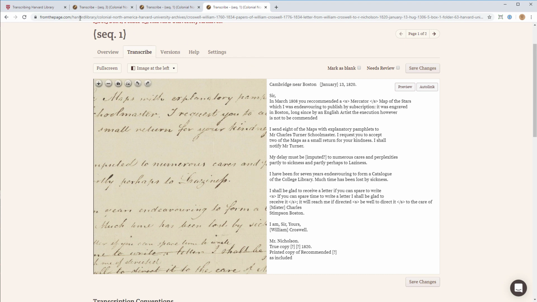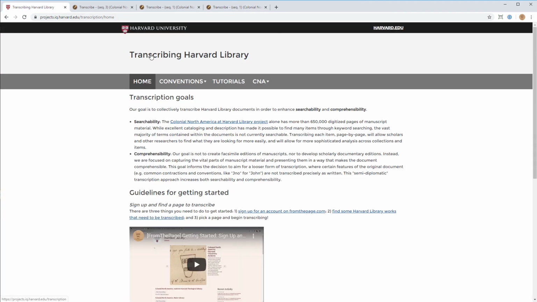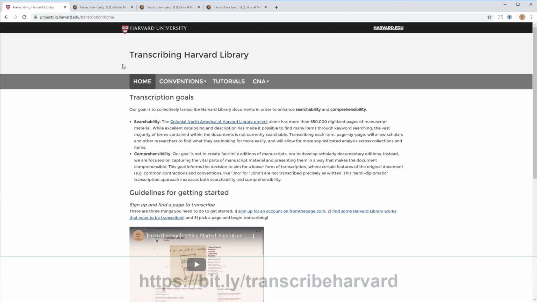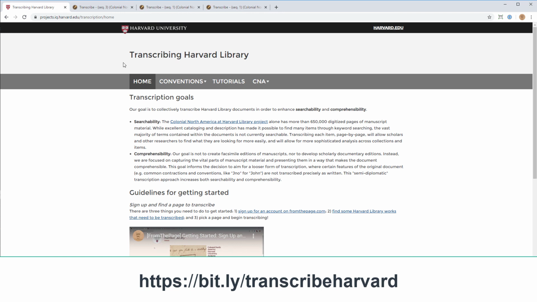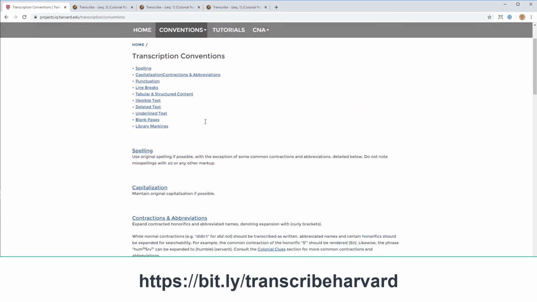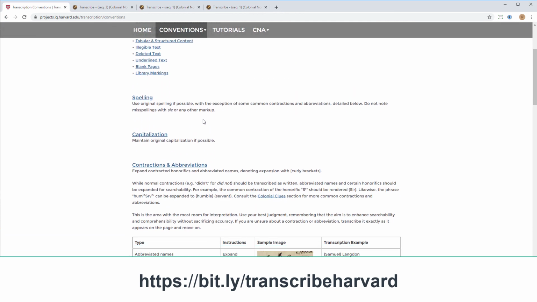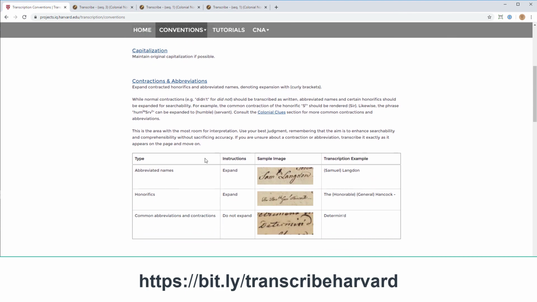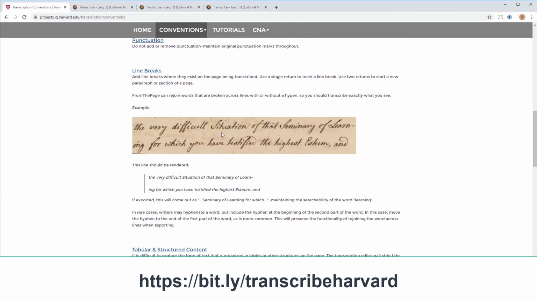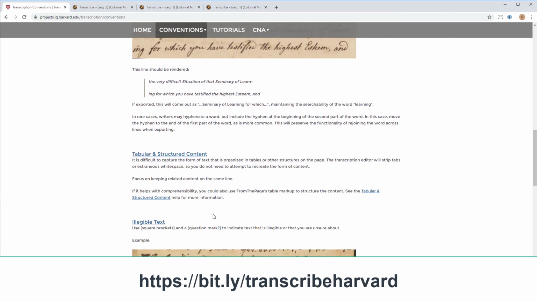What's really important is that a lot of this is documented on the Transcribing Harvard Library project website, which I will post the link below for you to access. And really, there's lots of valuable information here. The Conventions tab is where all of the things I just discussed are documented in more detail, with explanation of how to approach them. So capitalization, spelling, dealing with contractions and punctuation and line breaks, as I showed, all of that is really detailed in text here, so you can follow up and make sure you understand what you're doing.